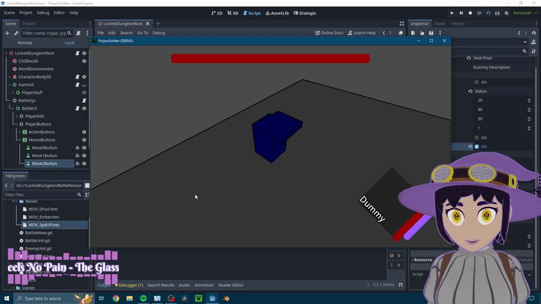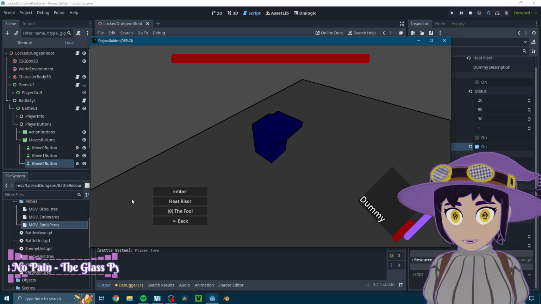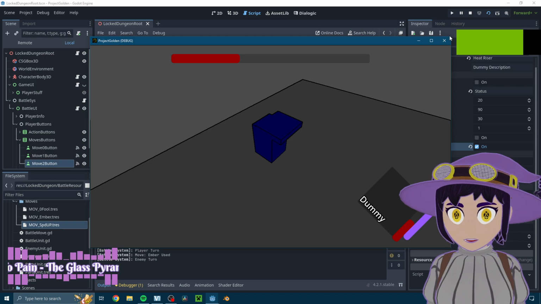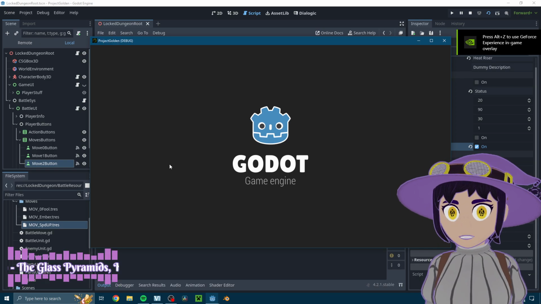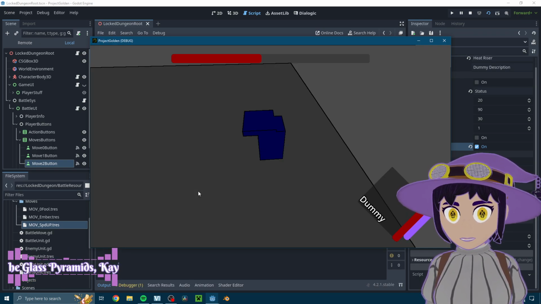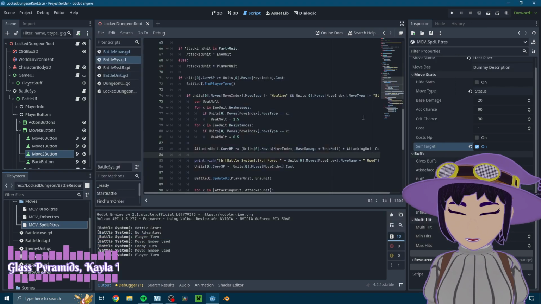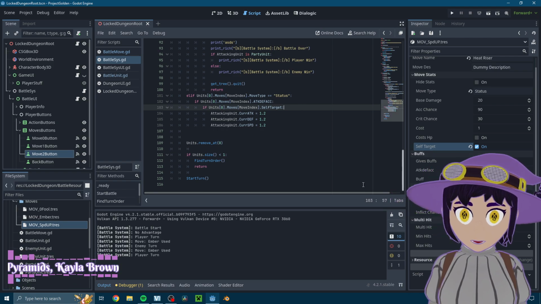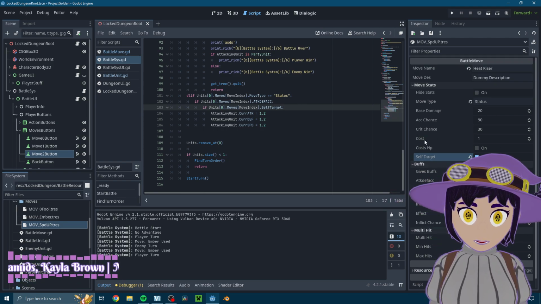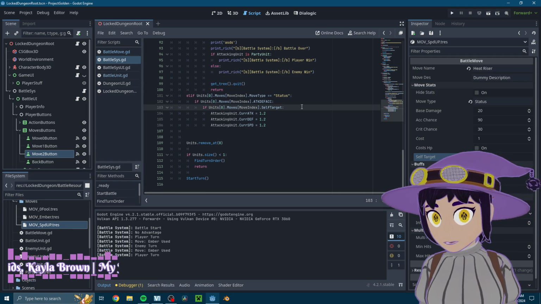We do Heat Riser. We still get slapped. Then Ember. Question. Is that doing the same amount of damage? Moves, Ember. Yes, it is. Okay, so that's not quite working.